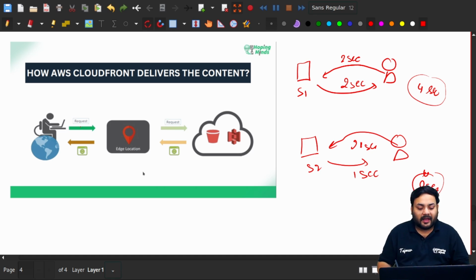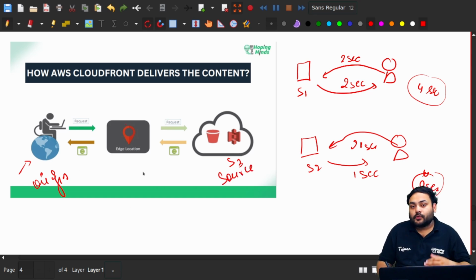Now let's suppose you have this particular website. Okay, so you are sitting over here, and we have some data over here, in S3. Whenever you are trying to get the data from this particular source, this is known as the origin. You are just trying to get the data from this source, and when you interact with it directly, it takes much time.